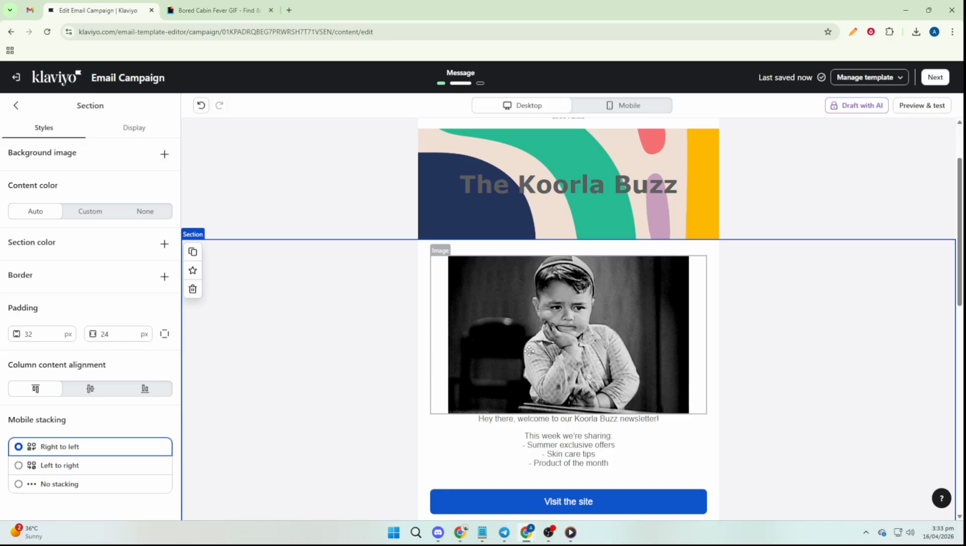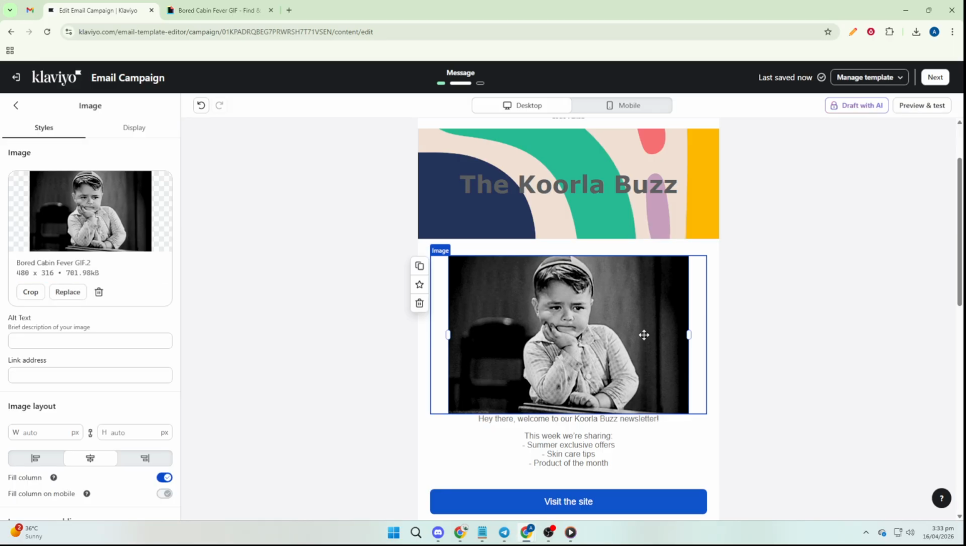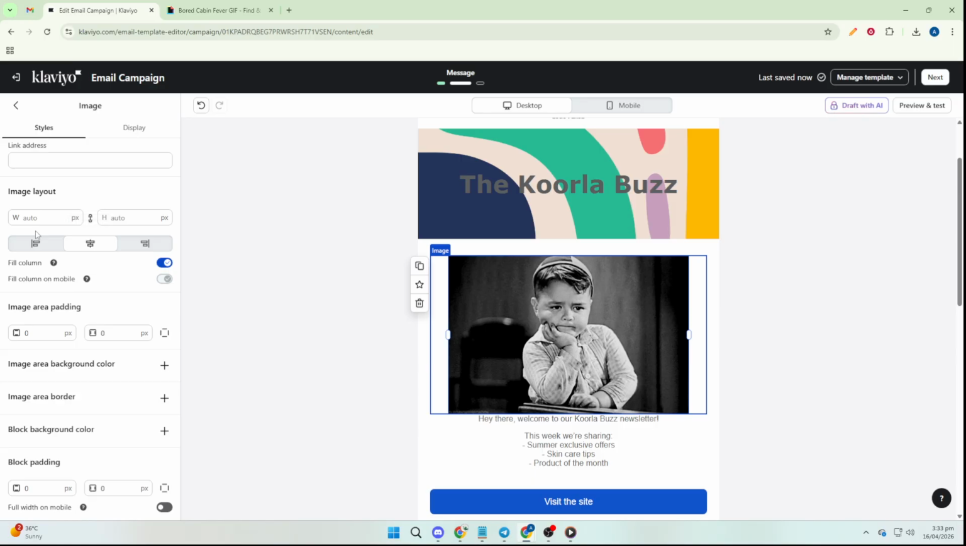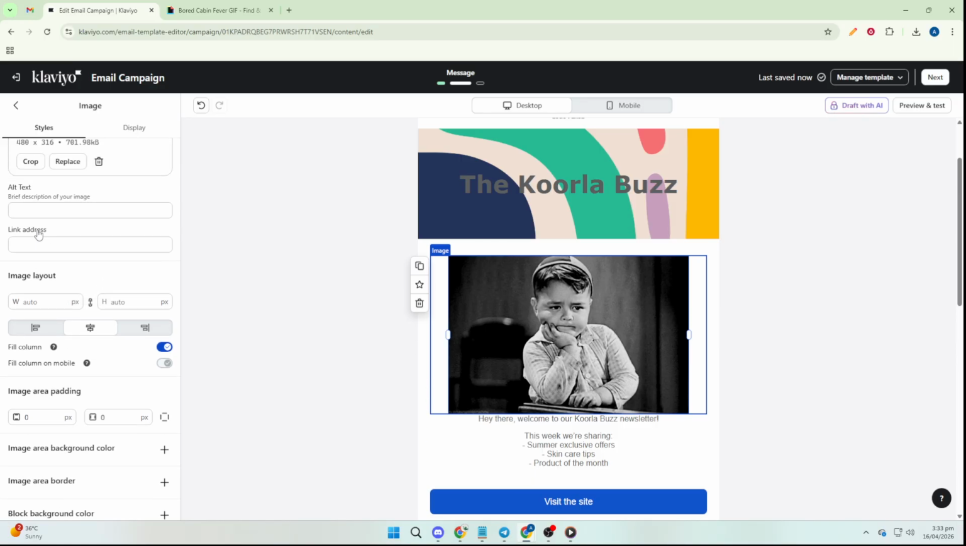Now fine-tune how it looks. Resize the GIF so it fits naturally within your design, and keep mobile readers in mind. Oversized images can crowd small screens. Aligning it to the center usually provides a polished, balanced feel, especially for banners or product showcases.